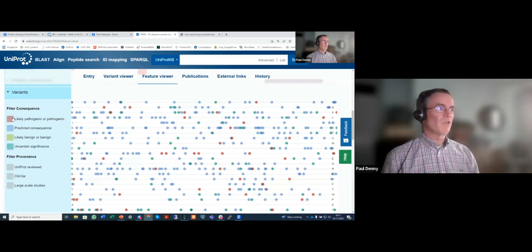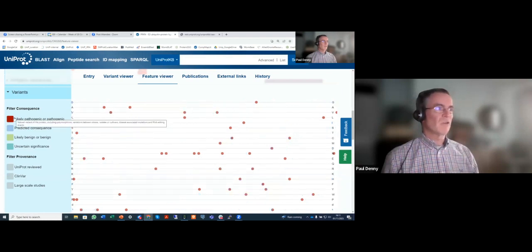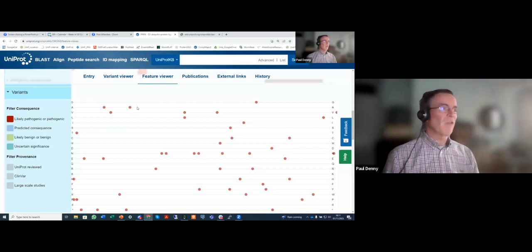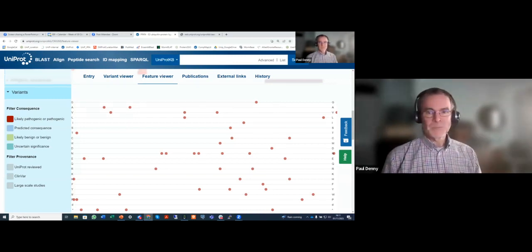One can filter them as well by clicking on the left-hand panel, and you can then see likely pathogenic only, or likely pathogenic or pathogenic. Does that answer the question, do you think?